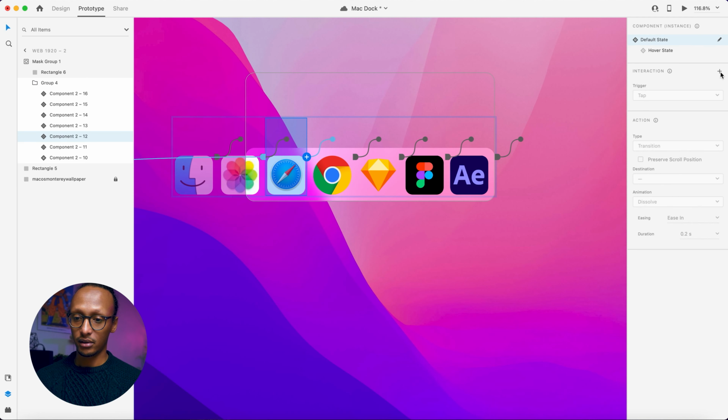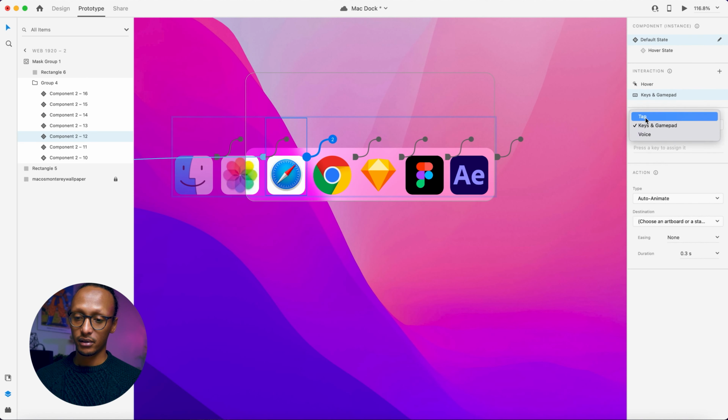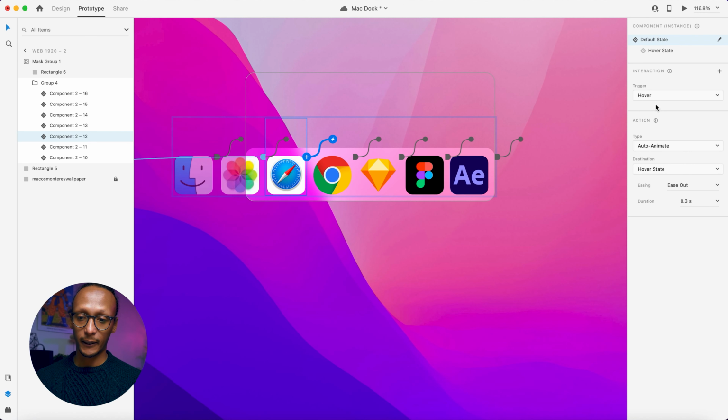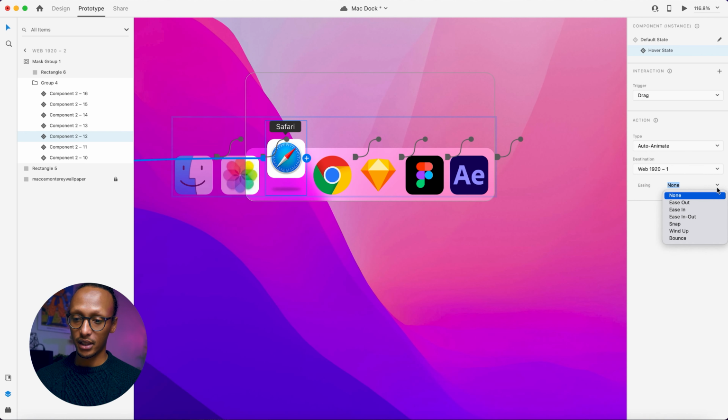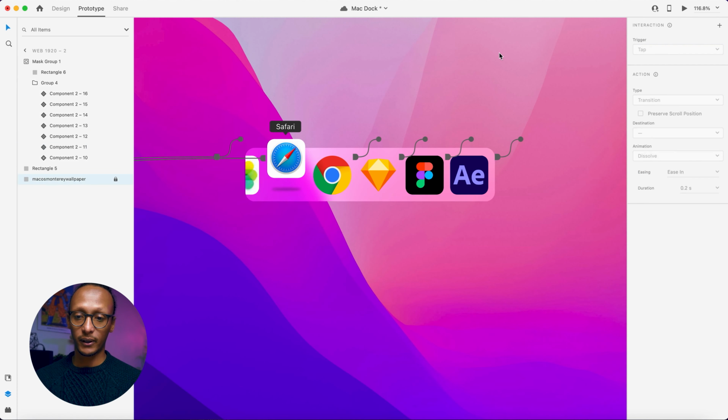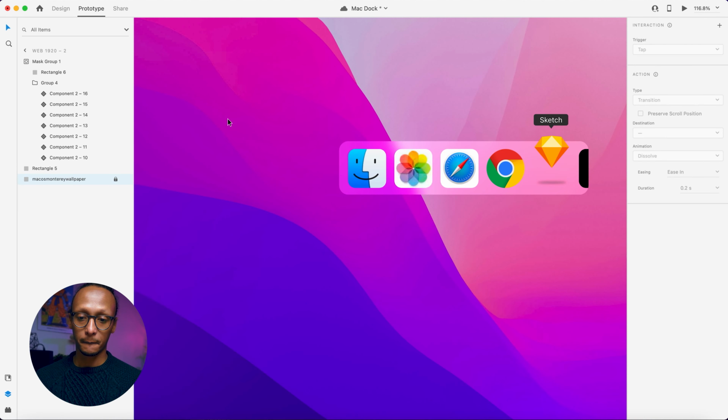So on the default state, where are we? So default state, I just want it to hover. I don't want it to do anything else. But in the hover state, add interaction, click drag, go to the other artboard. I want you to ease in and out. And then with the photo icon, I want to turn the drag on the default state because I don't want it to hover. So let's go back here.